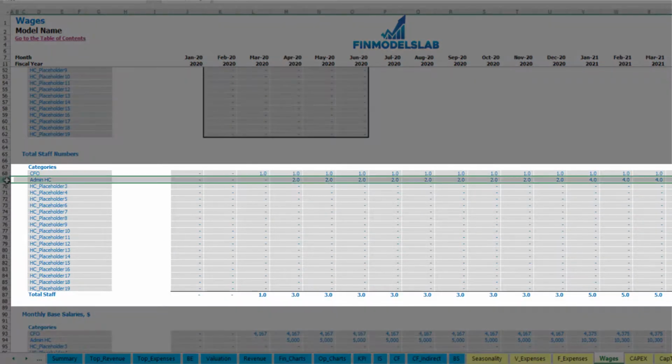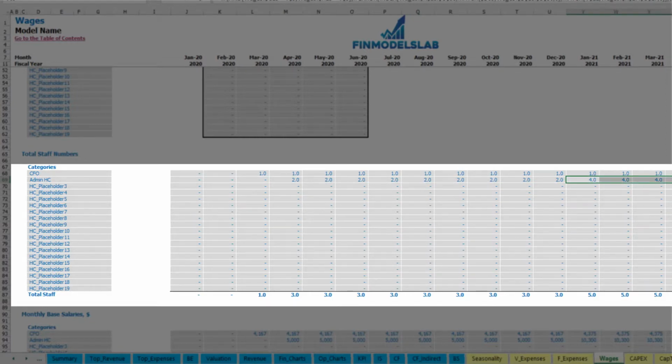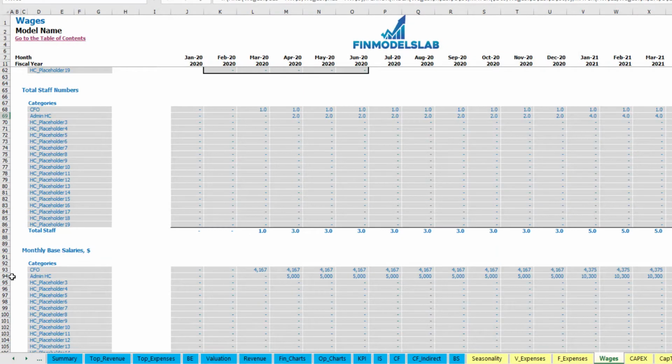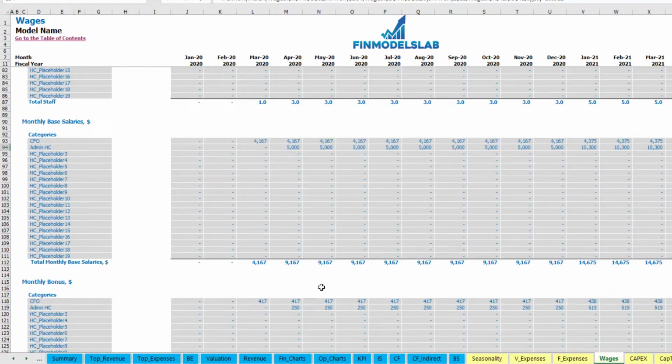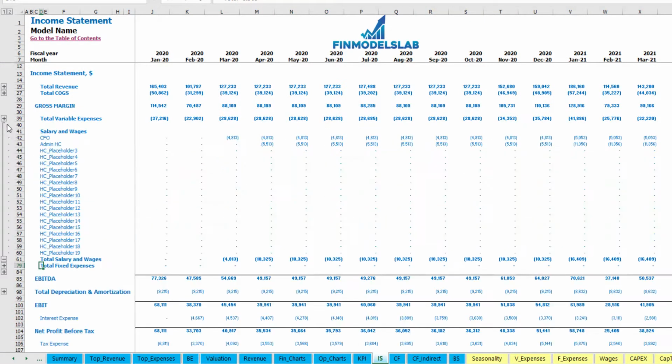So in here you may see total staff numbers, which is 2 for year number 1, 2020. Starting from year 2021, you have 4, then 6, 8, and 10 in the last year of the model. Again, the calculation of salaries for these headcounts, the calculation of bonuses, and the calculation of monthly based taxes. You may see an income statement, total salaries and wages, and here you may see the total amount of bonuses, payroll taxes, and wages for these headcounts.